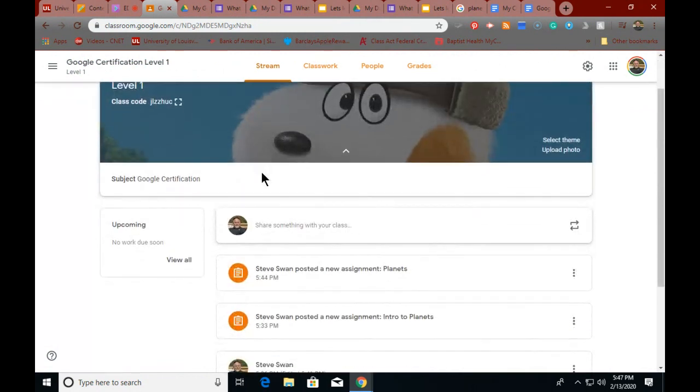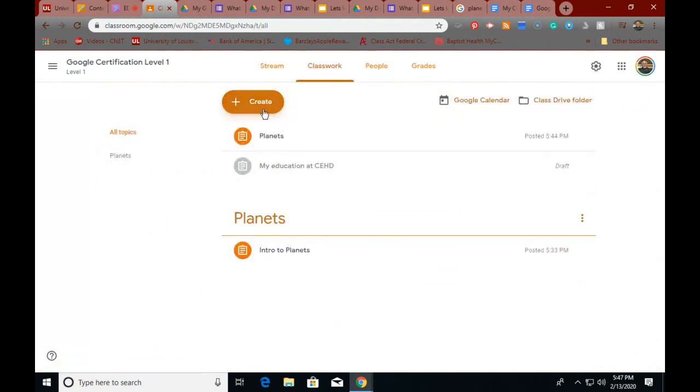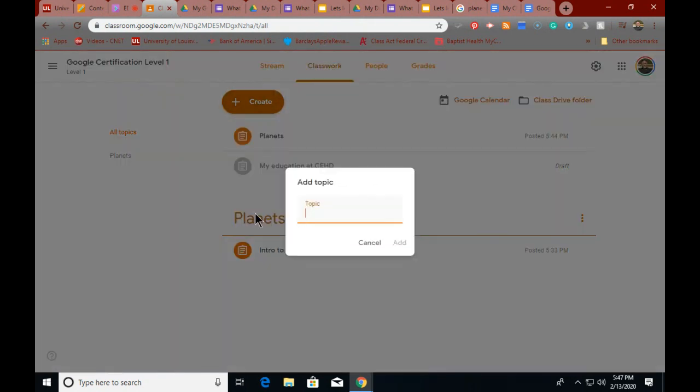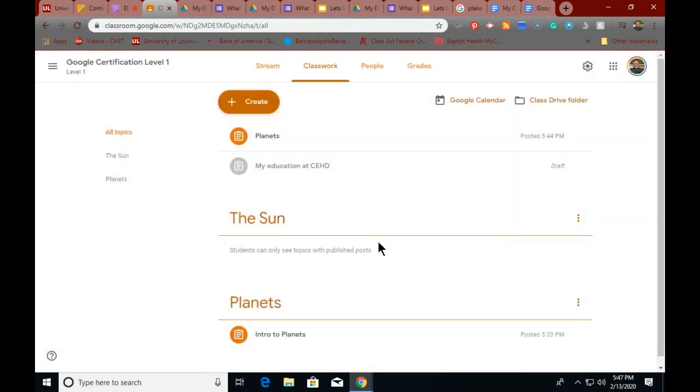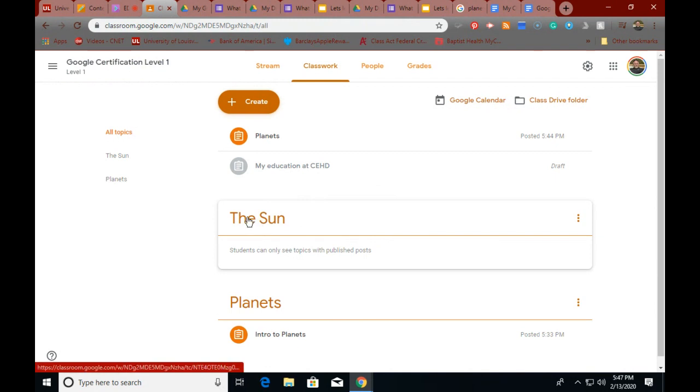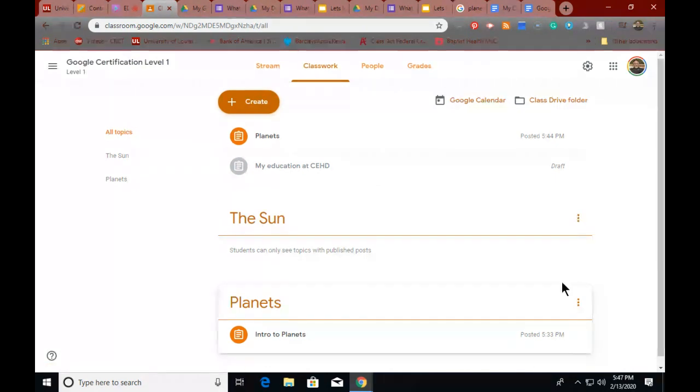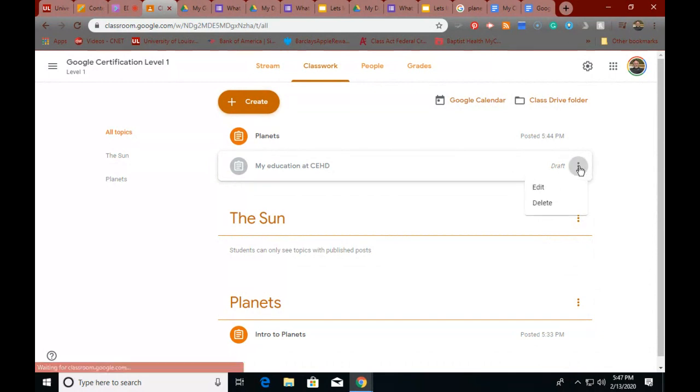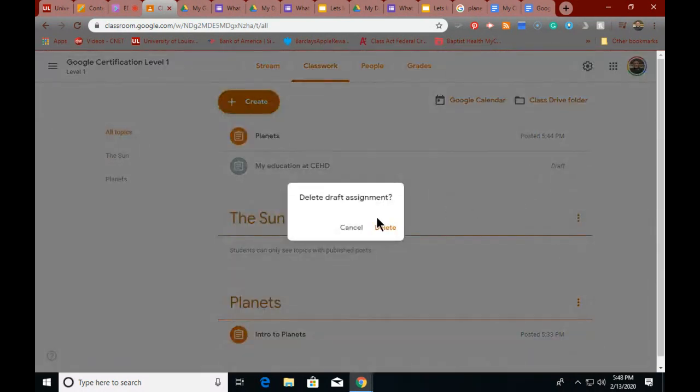To review, the creation of things is done in the classwork part. This is where you can create in various ways. And forgive me, I don't have any curriculum here in front of me, so I'm just creating things on the fly. As you can see, I've created another topic here called the sun. And by the way, this is something I created today, so I'm going to get rid of it so it doesn't confuse you all.